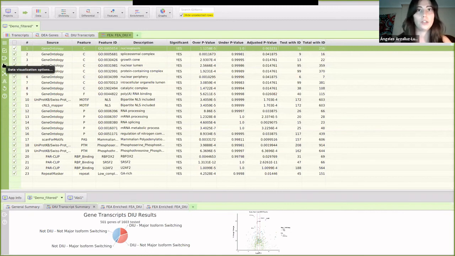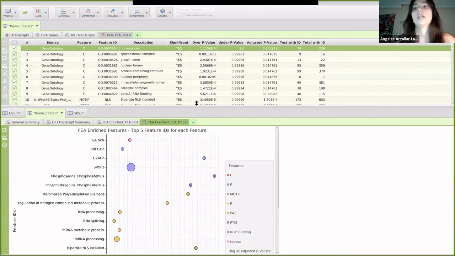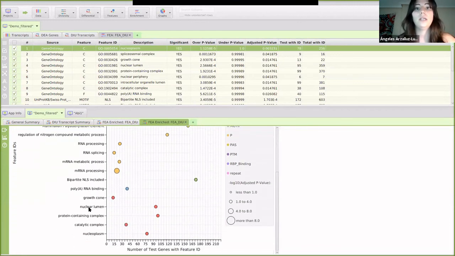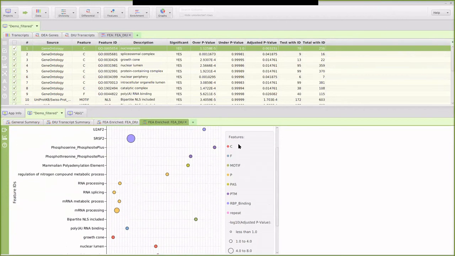You generate a result, you view the summary, and then you can go ahead and perform more analysis or couple that result with whatever other analysis you're interested in. Here I have these 23 categories summarized as an enrichment chart, which tells me what is enriched and what type of functional category it belongs to.